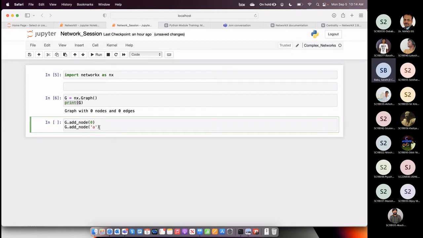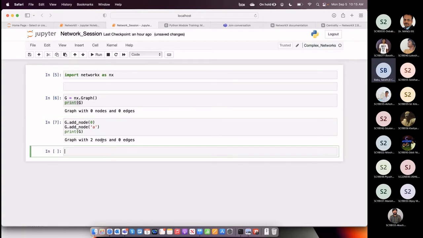You can name the node with anything, with an integer, with a string, or whatever it is. There is no issue. So now if I just print the graph, you can see that it is a graph with 2 nodes and 0 edges, right? It is having 2 nodes, 0 and a. So now we need one more thing, right? The link to make it a graph that you want to see.